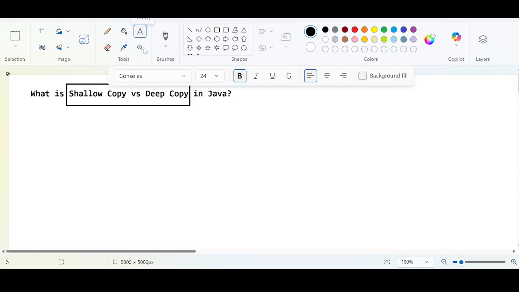What does it really mean when I say shallow copy? One line answer. Can anyone give? What comes to your mind? Shallow copy. What does it really mean? Forget about copy constructors. Copy constructor is one of the ways to implement the shallow copy or the deep copy. But what comes to your mind when I say shallow copy? Anyone?